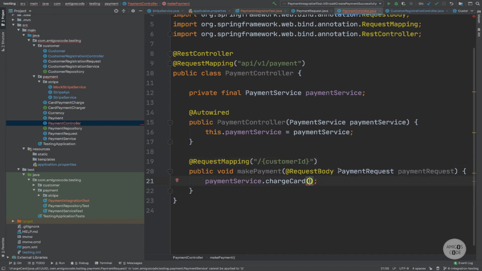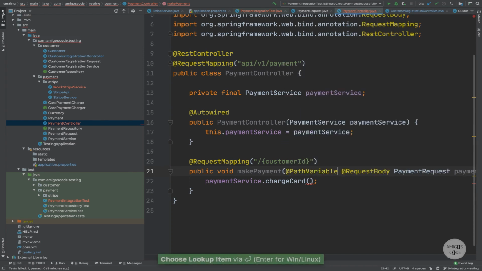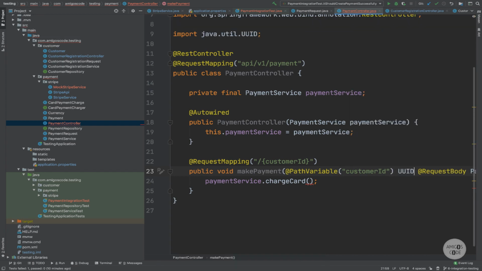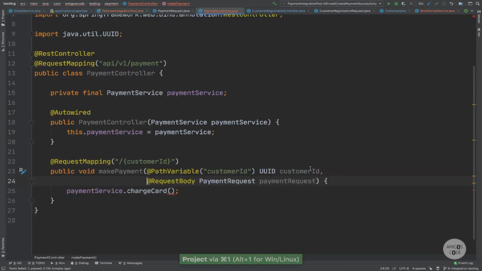So right here, before the request body, we want to grab the @PathVariable, and the path variable that we want is the actual customer ID, and this will be of type UUID. So customerId, put this on a new line just like that, and hopefully you can see everything. So now we will have access to customer ID, and then pass the payment request just like that.